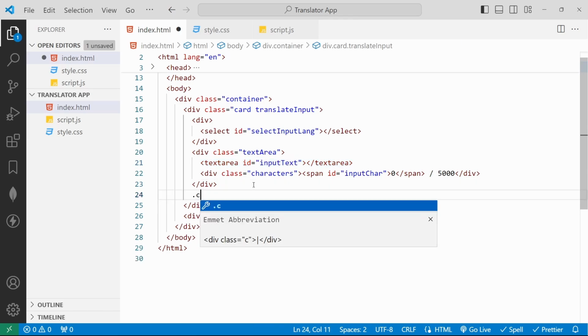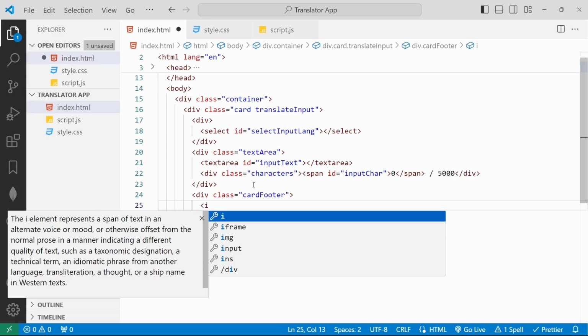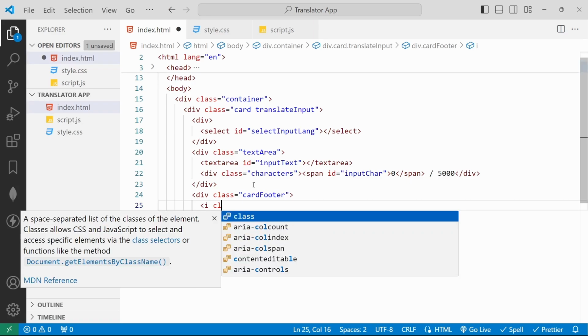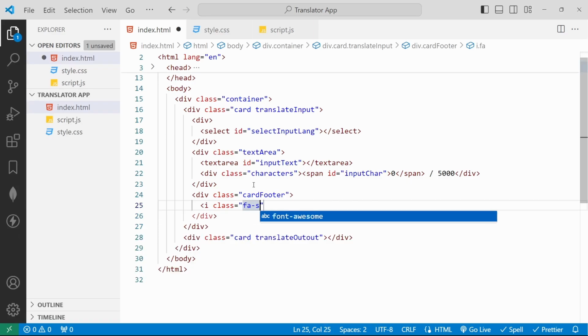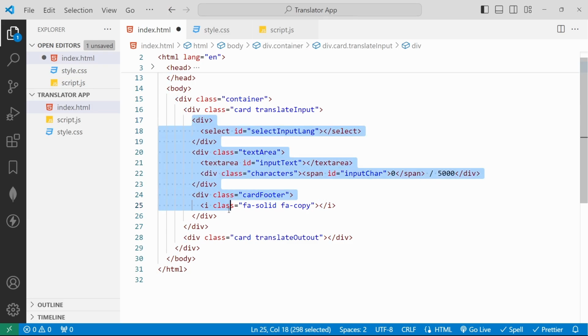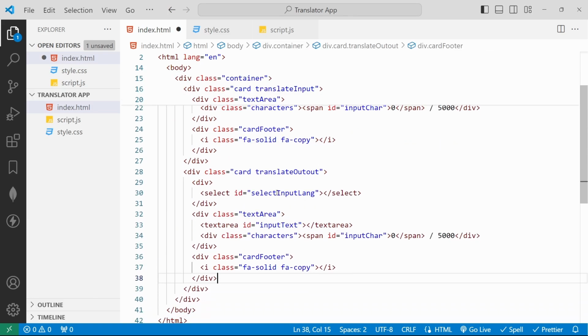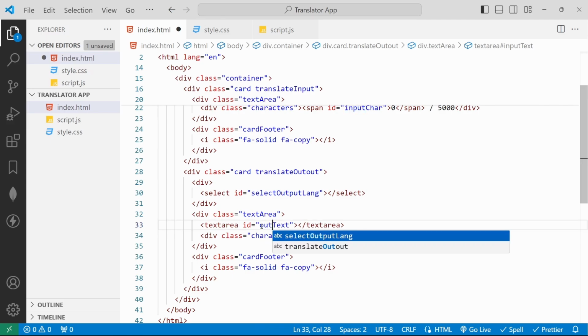Next, a div with the class card footer. If I hit enter, it will automatically create it. Inside that, I'm going to add the icon with the class fa-solid fa-copy. This is the copy icon used to copy the input text. I will copy the same elements and paste them inside the output also. Then I will change the ID here. Instead of input, I will set it to output. This is the text area, and this one is output text.